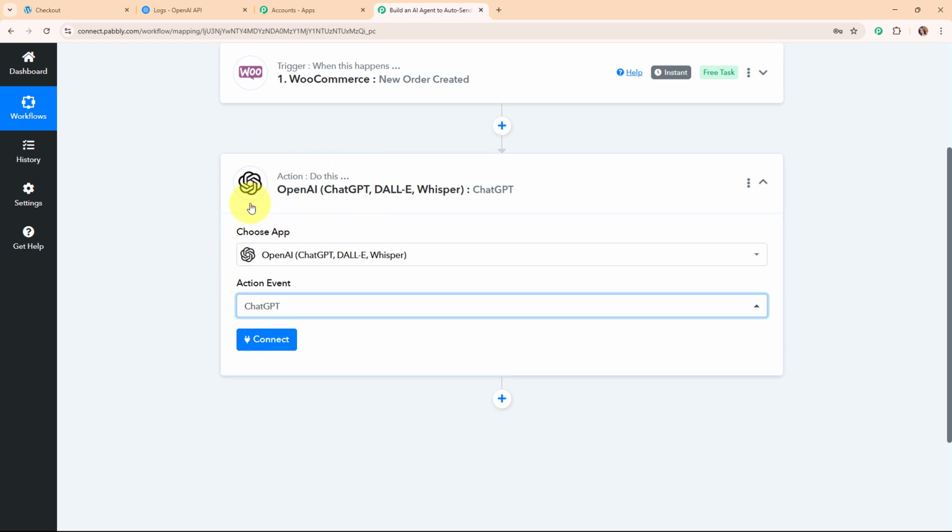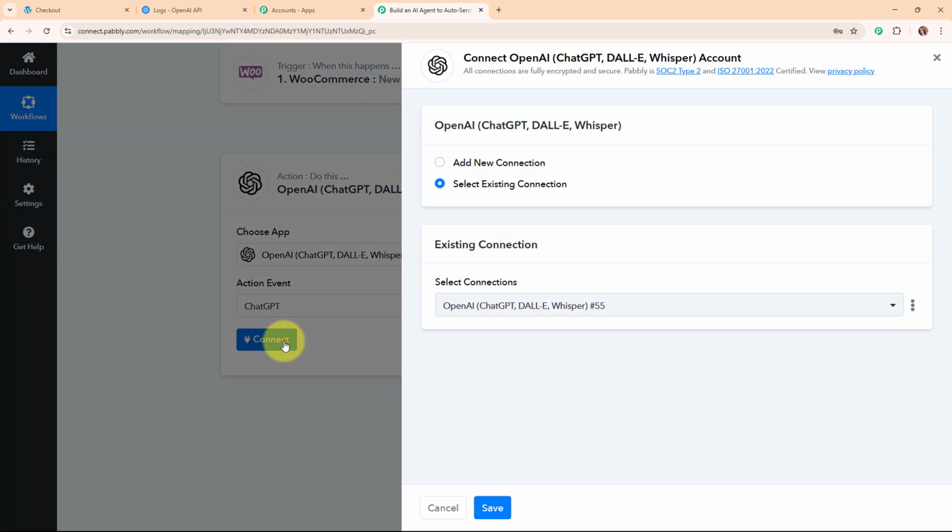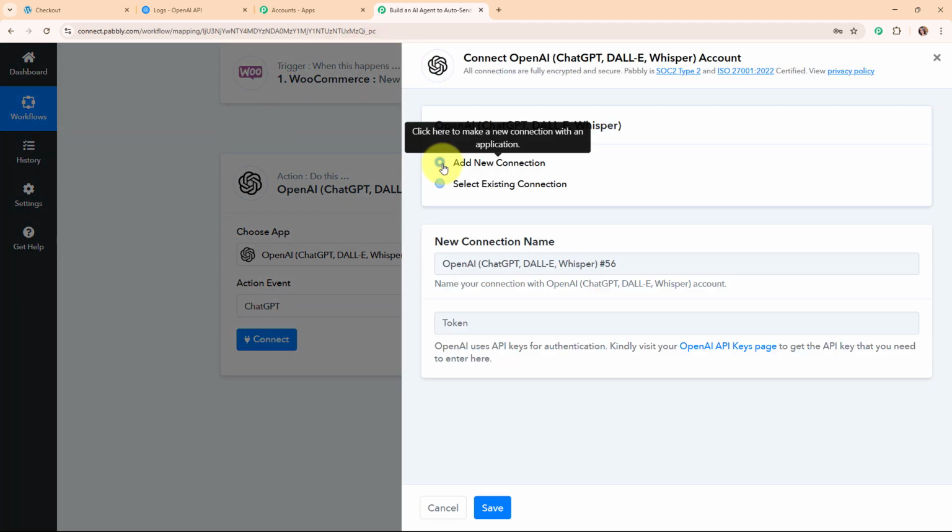Alright, so now here to connect my OpenAI with Pabbly Connect, here I'm going to click on this connect. Here to build a new connection, I'm going to select add new connection. If your OpenAI account is already connected with Pabbly Connect, then you can click on select existing connection. And now here to build a new connection is asking me for the API token.